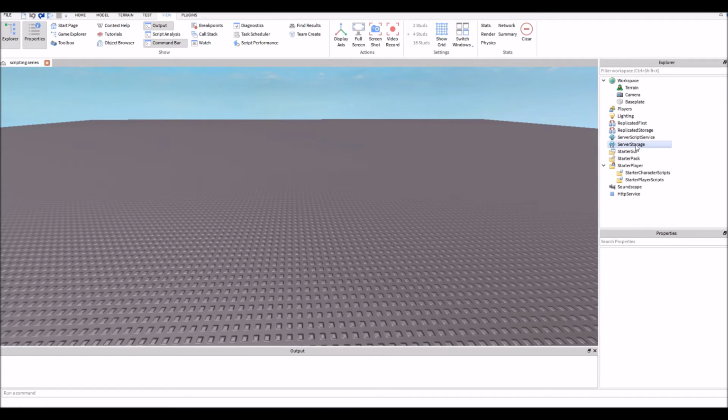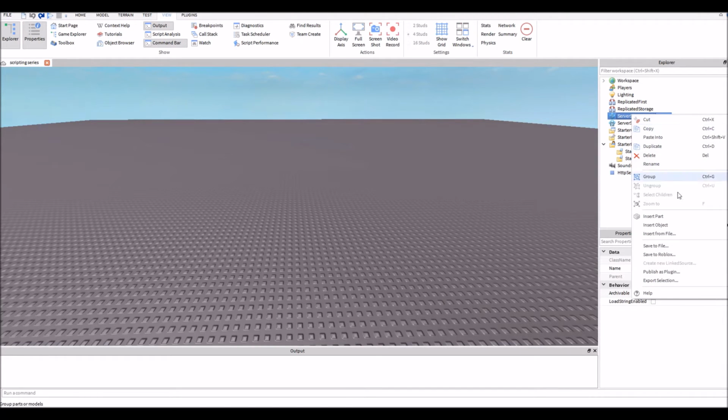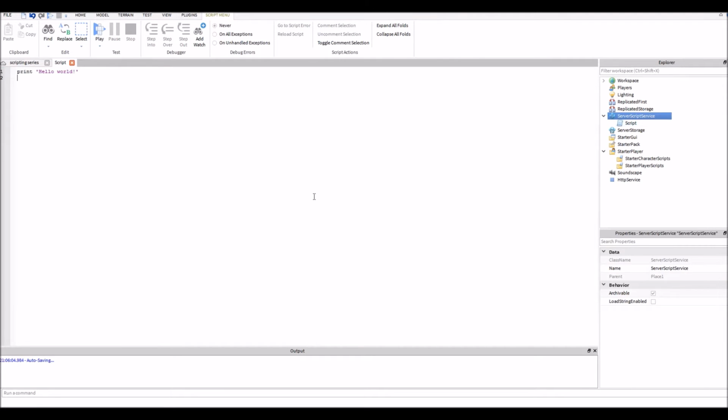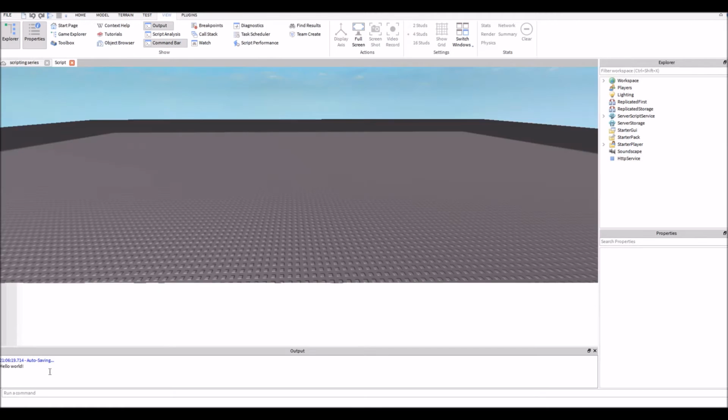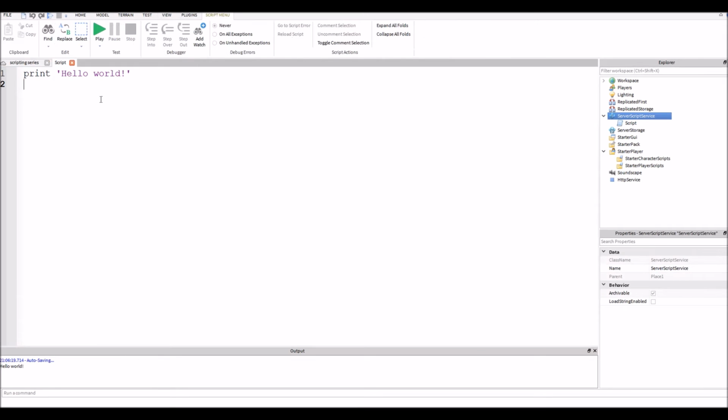But let's just shove a script in ServerScriptService. We do this by right clicking, finding Insert Object, and then Script. And you will be presented with the traditional print hello world, which if we test by going to right here and then Run, you will notice it prints hello world to the output. And that is pretty simple.